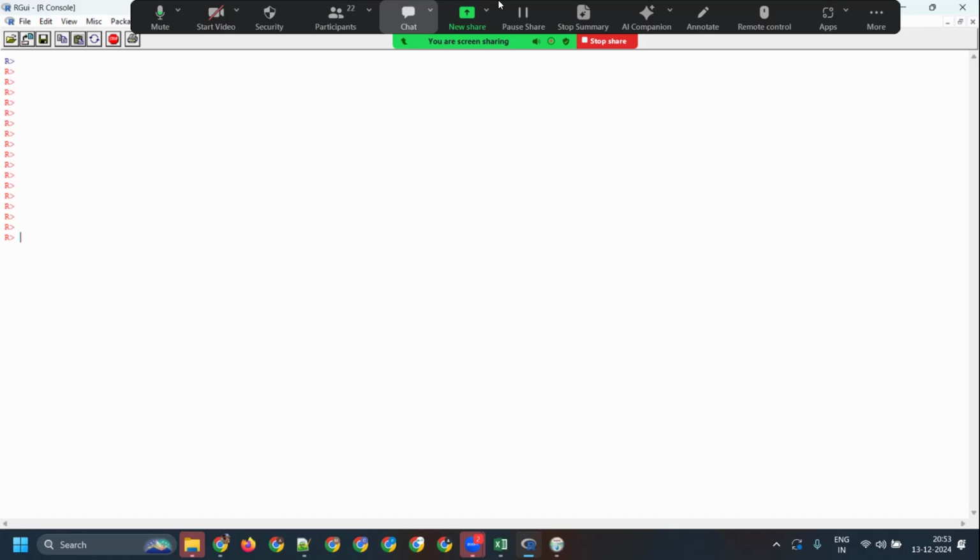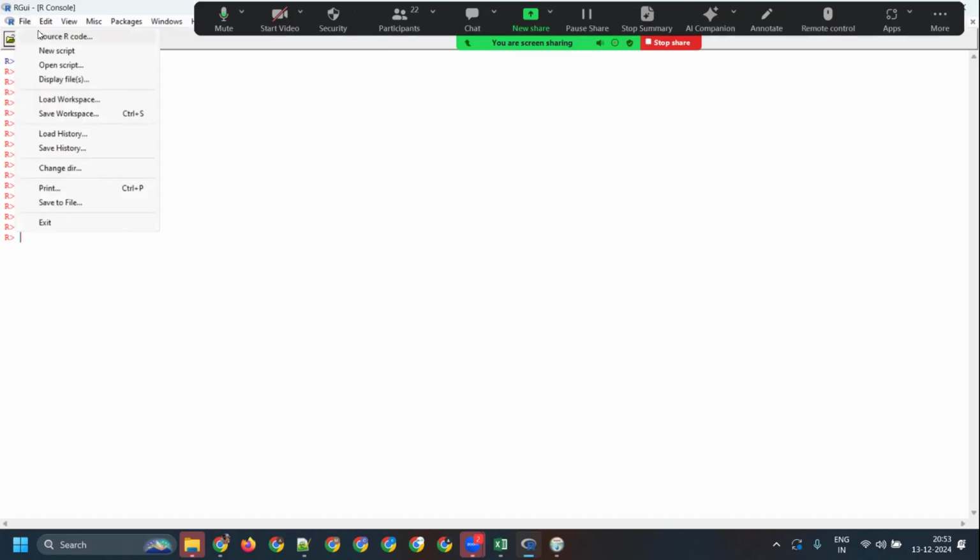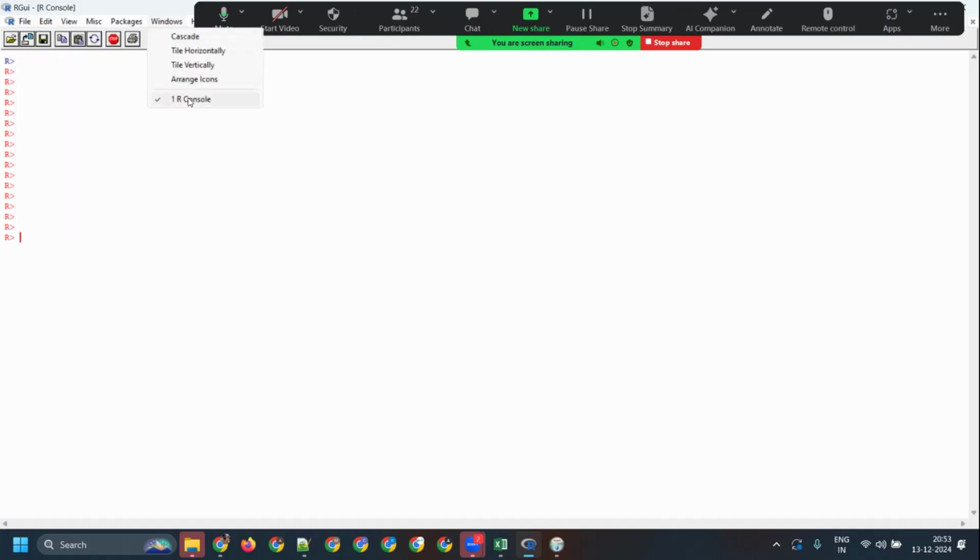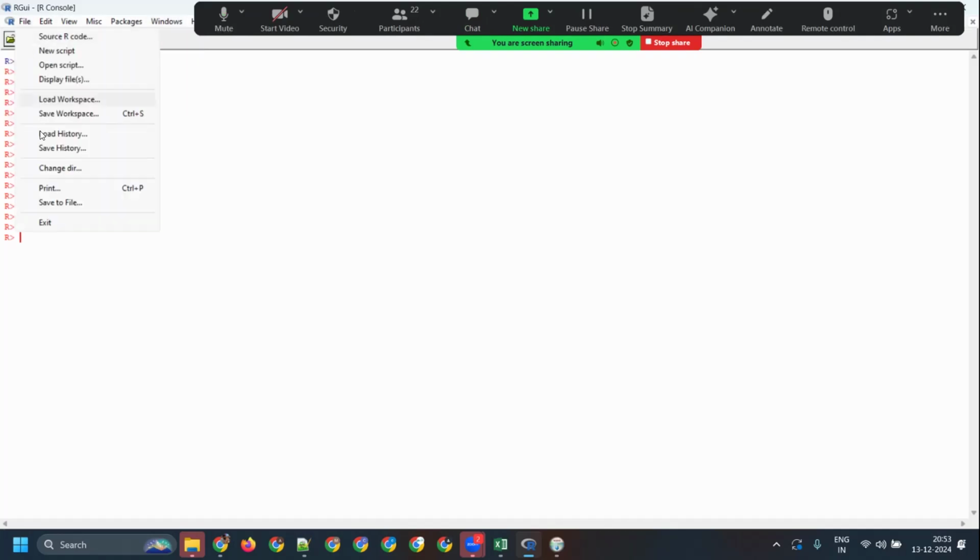All the options, you can see it at the top, right? Under the edit, you can change the colors, whatever color you want. If you want to change the Windows options or the console options, you can change them. Whatever changes you want to see in this particular one, all of those you can change, right?